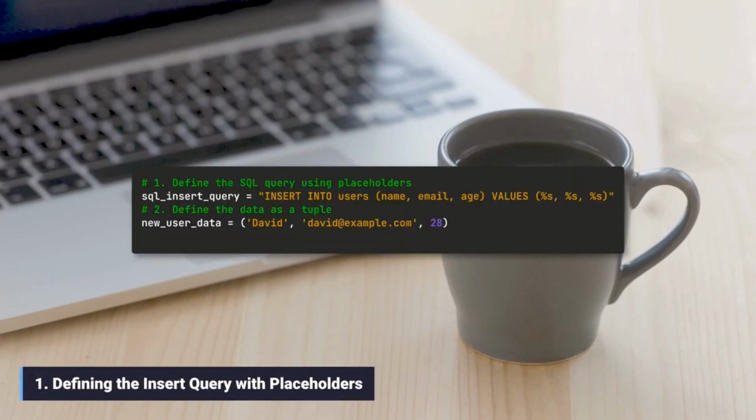1. Defining the insert query with placeholders. The SQL command for insertion is INSERT INTO. Crucially, instead of embedding the data directly into the query string, we use placeholders, which are %s symbols in MySQL connector. This practice prevents SQL injection attacks, a major security risk. We define the actual values for the new user as a Python tuple, new_user_data.